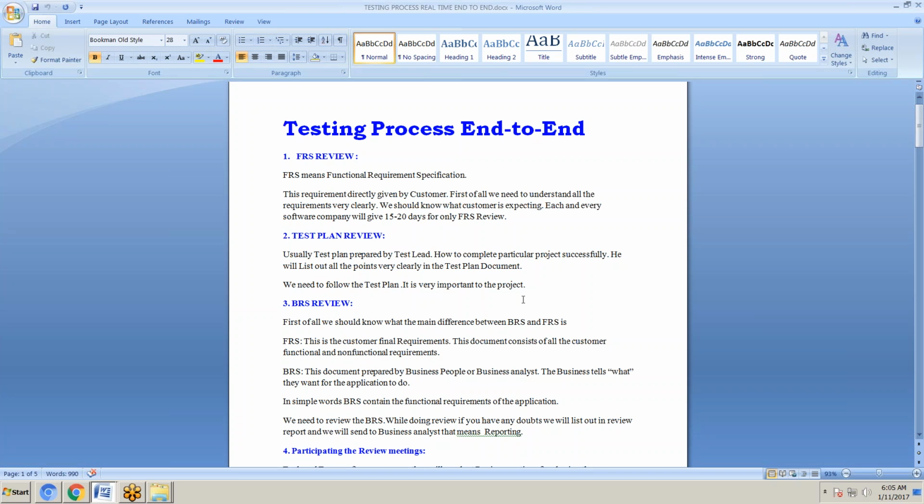The test plan document is prepared by the test lead. Based on the customer requirements, he will prepare the test plan document. First of all, we need to understand the test plan document also. Not only BRS and FRS, compulsorily we need to understand the test plan document also. Based on the test plan only, we can work with the software company. Whatever the project, whichever domain it belongs to, compulsorily we should understand the test plan document. The test plan is applicable only to that particular project. If it is any other project, the plan is different.